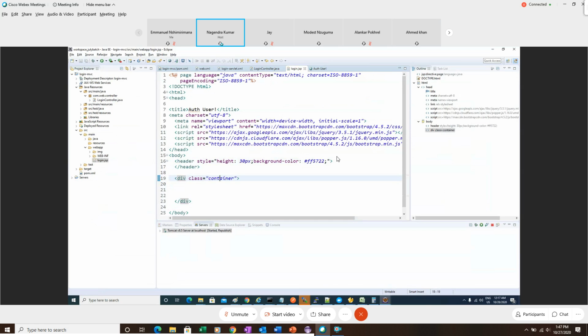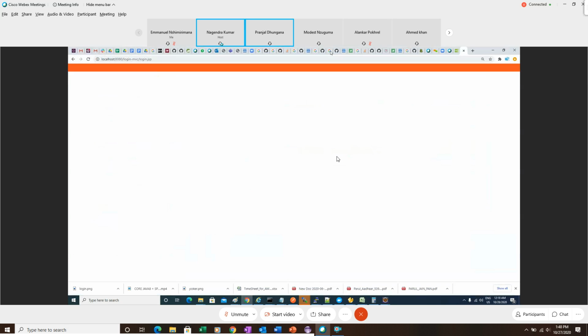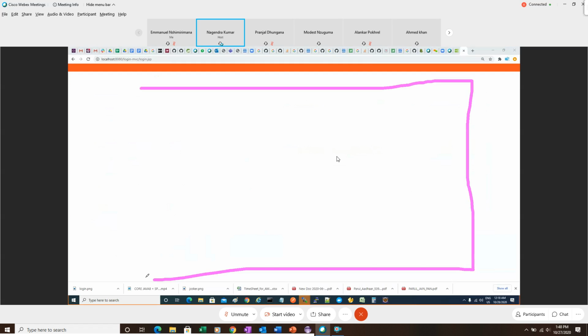What is Bootstrap? Nobody replying. What is a container? That's again Bootstrap. What does the container do? I'm telling you. The container says your area, right? If you use container, you are saying I'm going to use only this much portion. Can you see this?